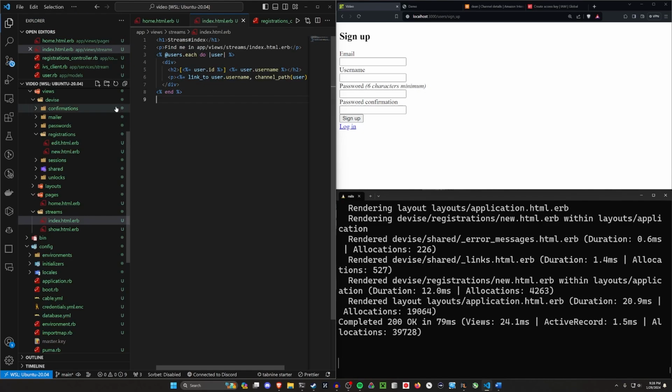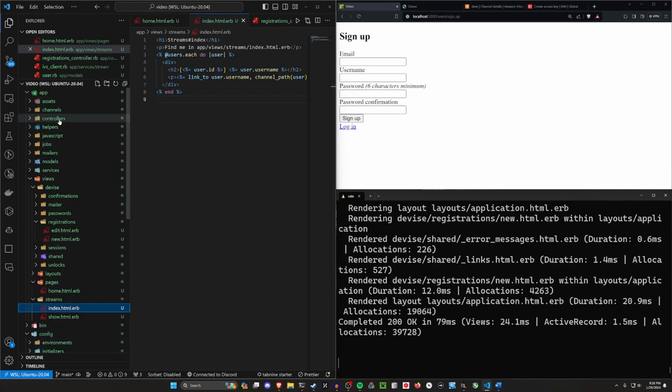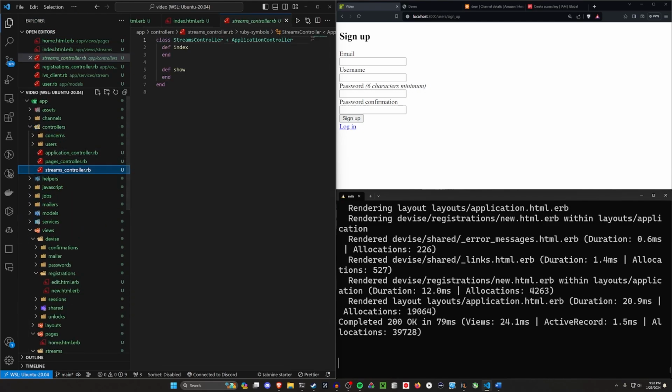To do this, we do need to come into our channels controller. So that's going to be up here in app controllers, streams controller, sorry. You can tell I renamed this partway through the tutorial. So that means that for our index action, we need to grab all users. And I'm actually just going to copy the entire thing here and paste it in.